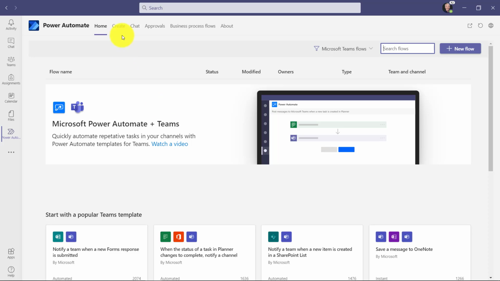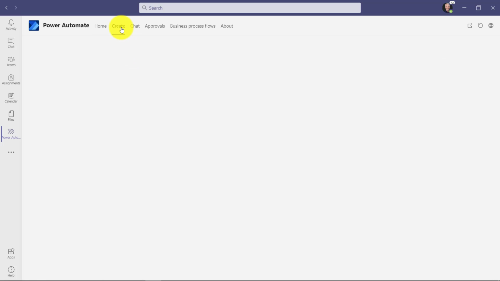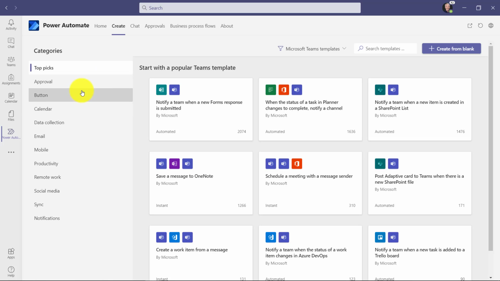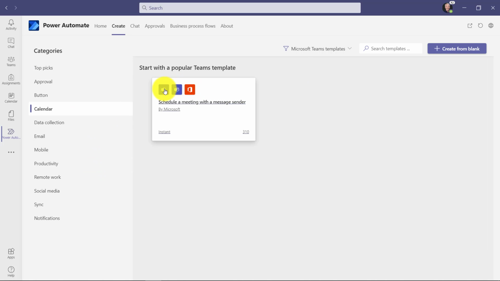Now in this case, we're going to go right here and click Create, which is going to take us to a page that has all the categories. On the left-hand rail here, you can see top picks, where we're at now. There's approvals, there's buttons, calendar, productivity, social media. So for example, if I go to calendar here, this is one we're going to do in just a minute, which is how to set up a meeting with someone. This is a brand new one that just rolled out.